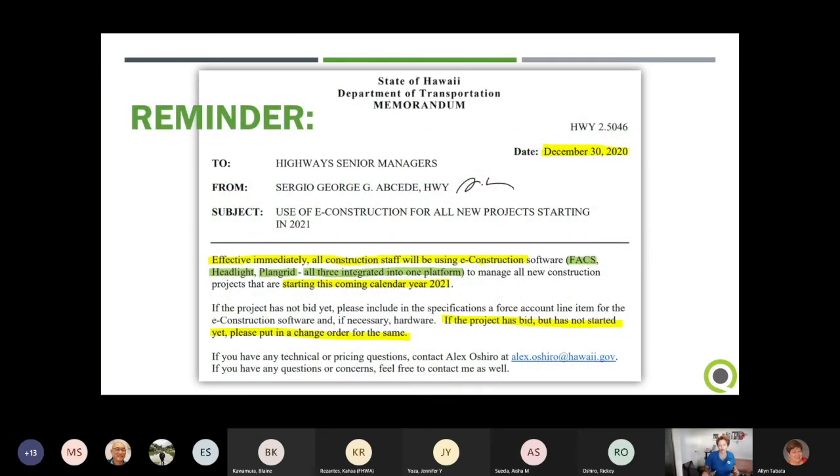Okay, so again, this is a mandate. It is not voluntary. We are all doing it. All projects starting this coming year will use all three systems. So not one system, all three systems that are starting this year are supposed to use all of it.